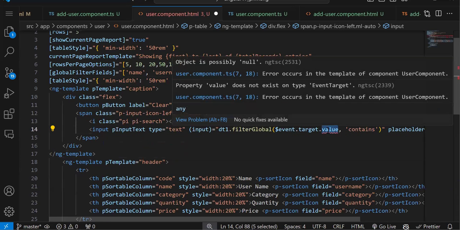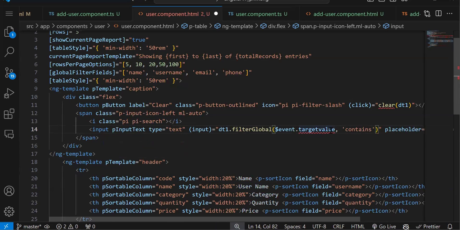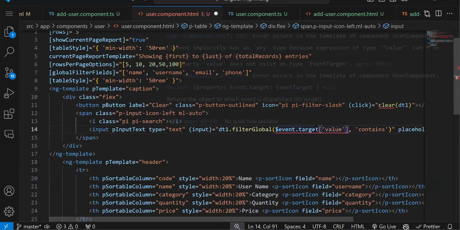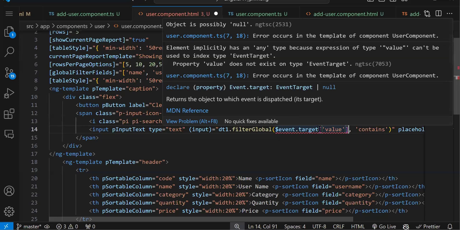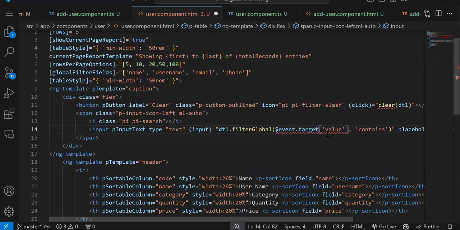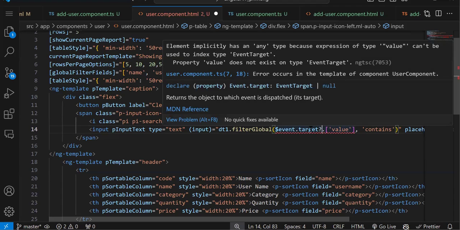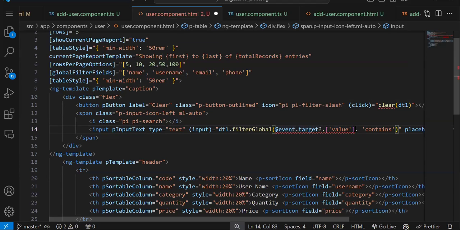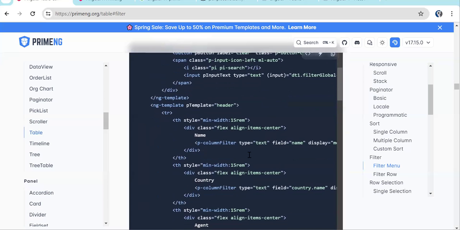Why is it saying value, possibly null check, it is asking. Target, square bracket, single quote. Still it is giving error. Property value does not exist on event target. Why? Question mark dot. Still it is giving error. Value does not exist on type event target. How is it working over here then?